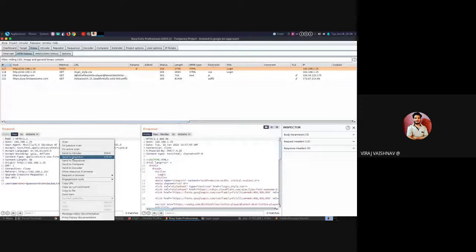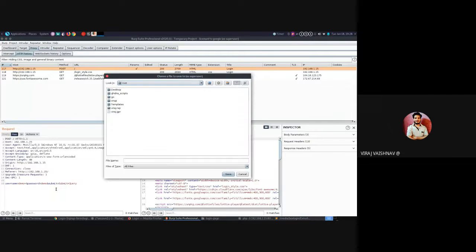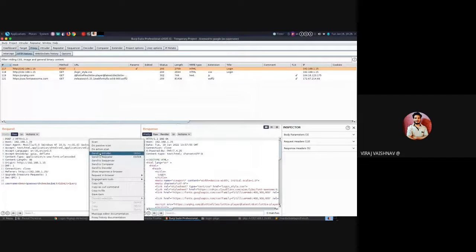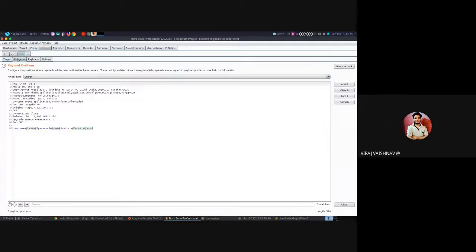So what we can do is brute force this username and password. For brute forcing, we use the Intruder tool of Burp Suite. After sending the request, you can right click this request and send it to the Intruder. In the Positions tab, it will automatically select some fields, so you need to clear everything because you want to choose the fields yourself.